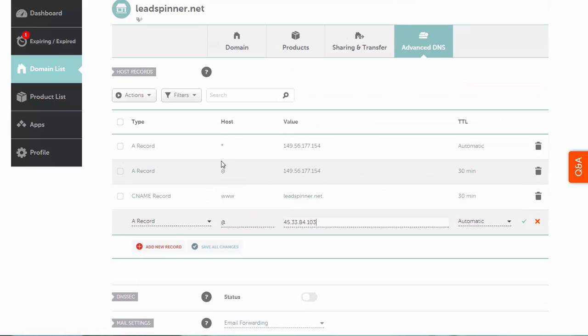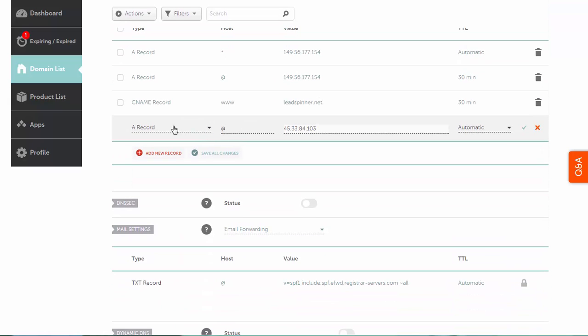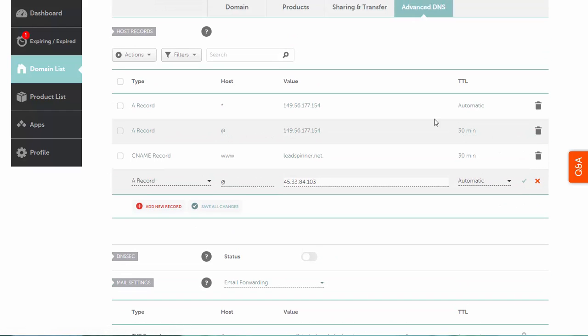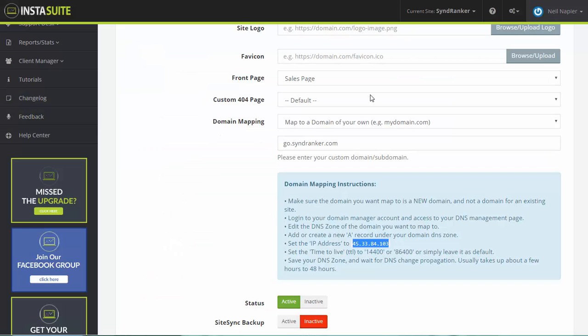Now please do note that if you have any other A record here, you need to delete that if ever this doesn't work, because sometimes if you do have a different A record, that means it's going to clash with other settings that you might already have there. So yeah, just give it a try, and of course give it around 24 to 48 hours to update the DNS. So that's how you set up a root domain name.